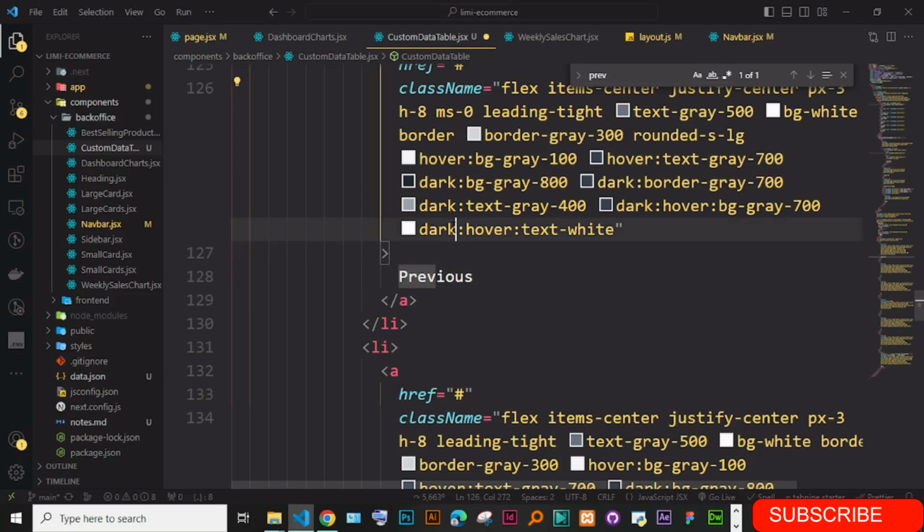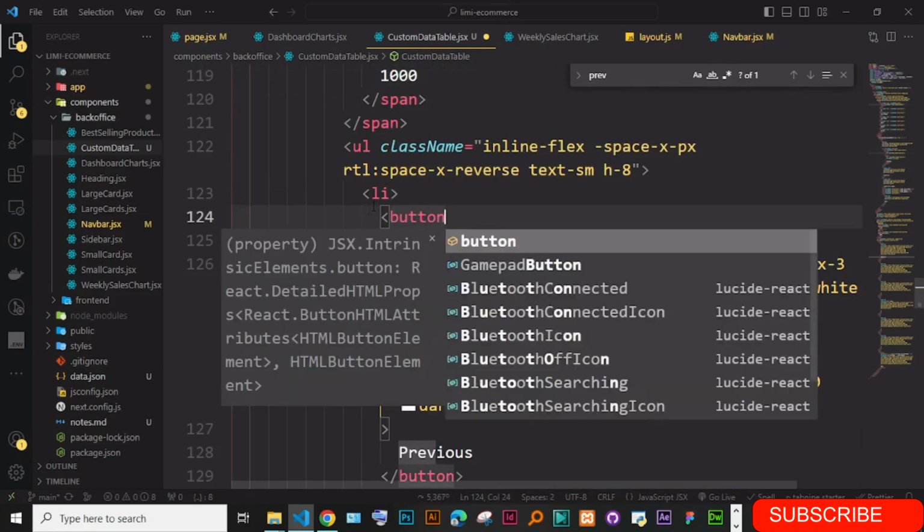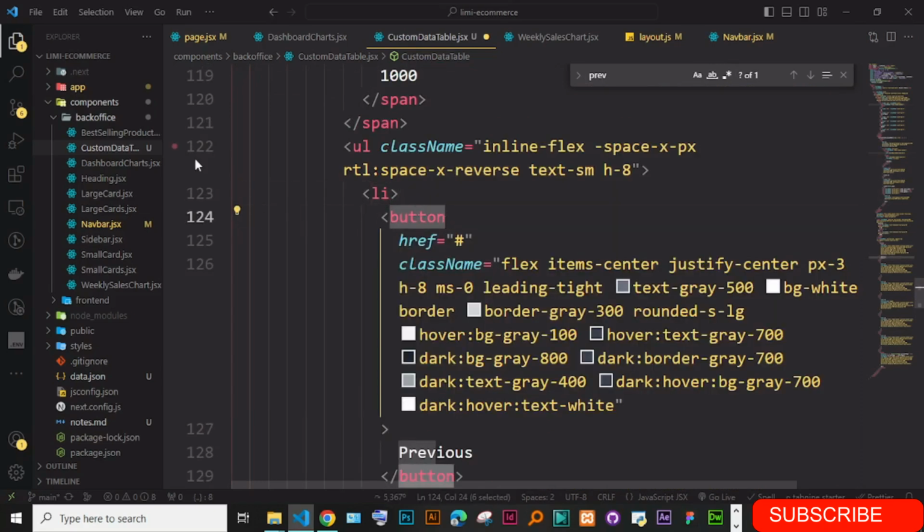So for the previous, let's change it also into a button. And if you are wondering why this, you can just have this auto rename tag. It is an extension. You can check that extension out, auto rename tag. And then let me just remove this href. I'm just going to simply put in these two.